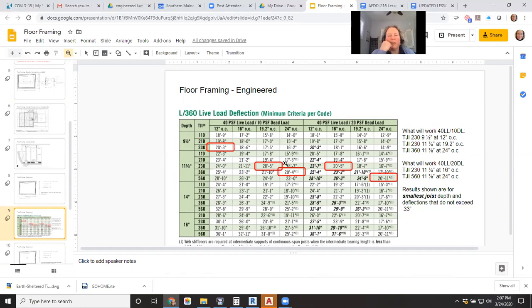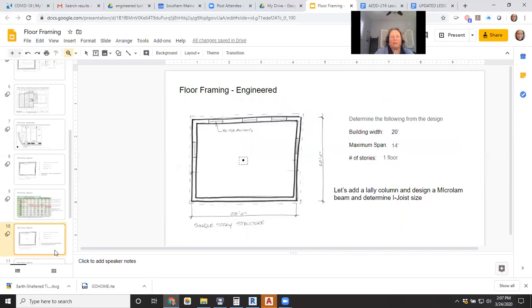But more often than not, it's because people want those clear spaces without lally columns and without bearing walls or whatever. So that's why that choice is usually made. This house is small enough that you could get away with that, and it would do nicely.